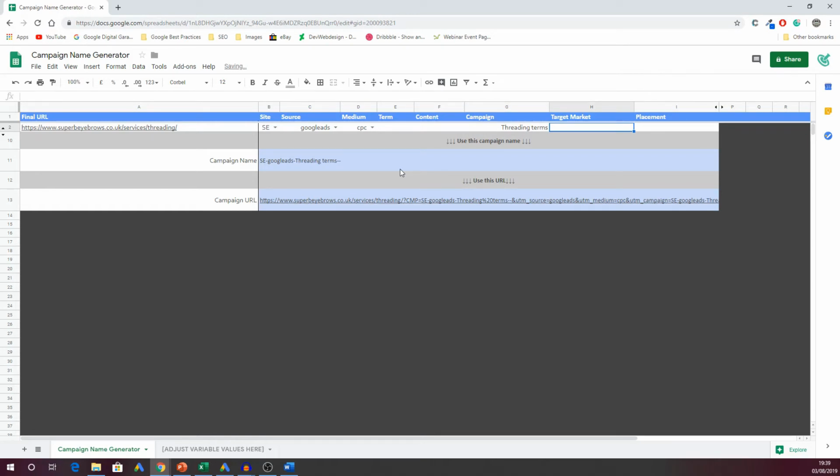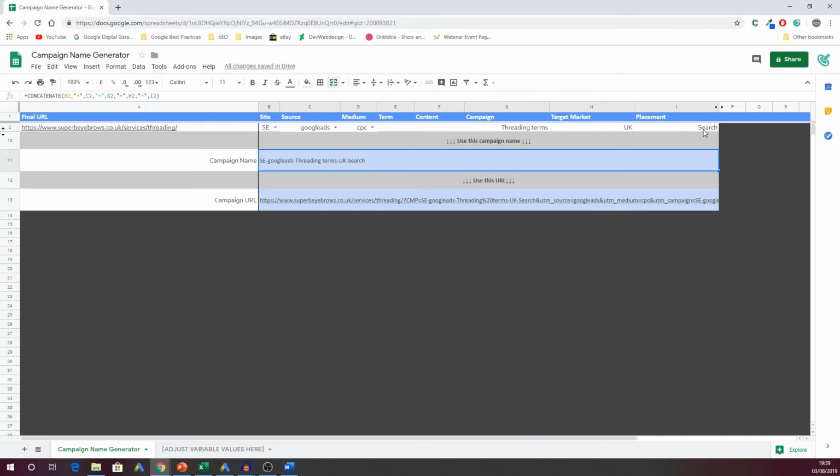The target market is whichever country that you are targeting. In my case, I'm targeting the UK for this specific campaign, and the placement is where your campaign will be running, i.e. whether it's a search campaign, a display campaign, or a video campaign. In my case, it's a search campaign. Once I've added the placement search, I can see that the campaign name has now been completed. I can simply copy this campaign name from here and use it in my campaign.